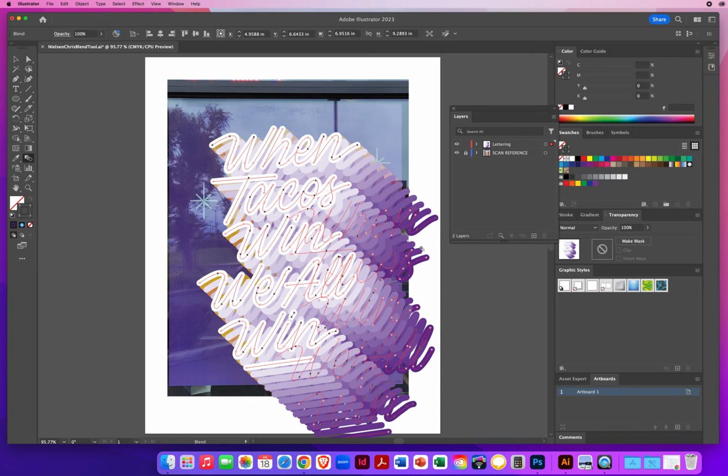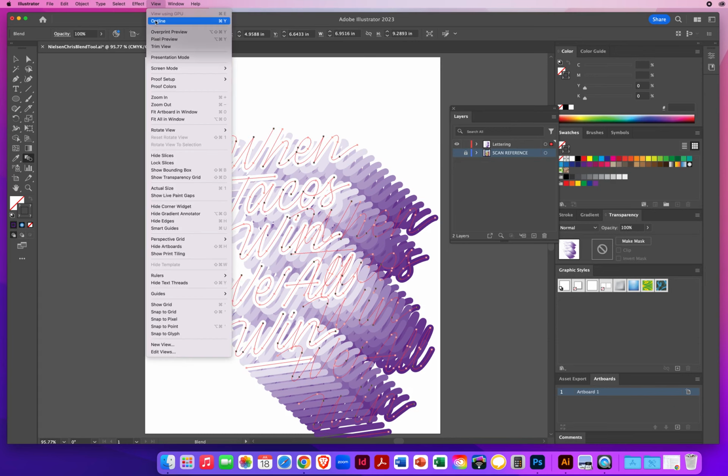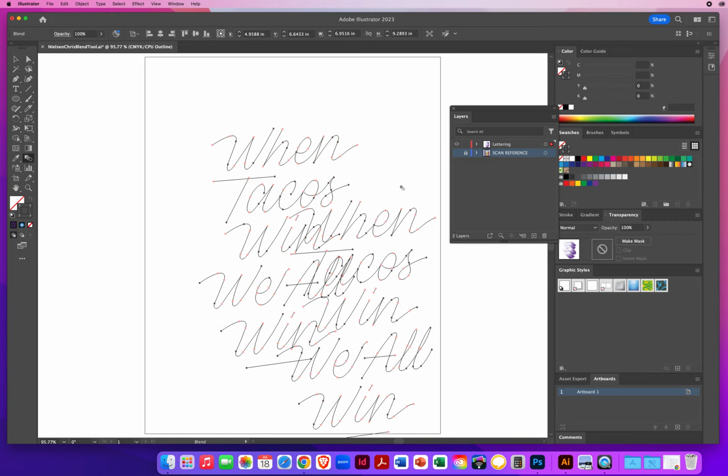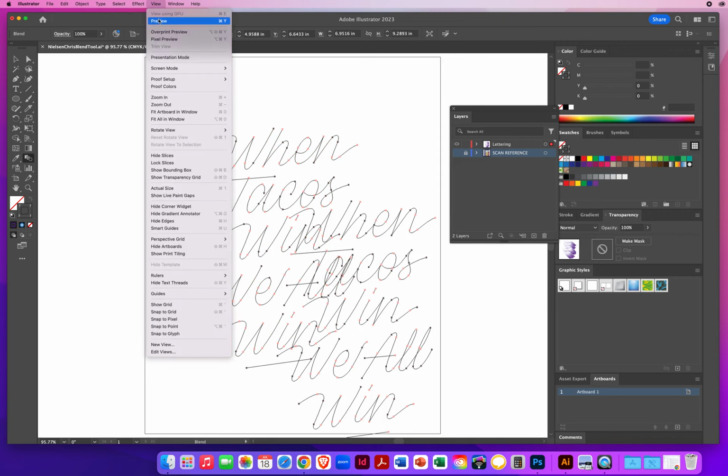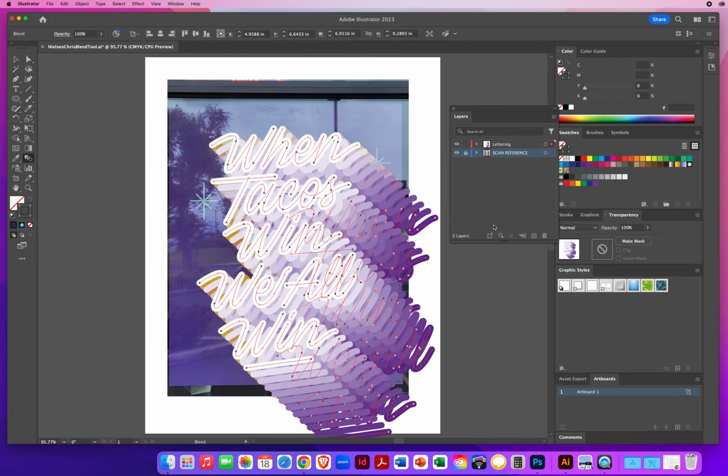Okay. Now, if you turn off your scan and you go to View menu, Outline, those 10 copies don't actually exist yet. This is called a visual effect. So I'm going to go to View, Preview. I'll turn on my scan. And we need to make each one of these a copy that we can color.